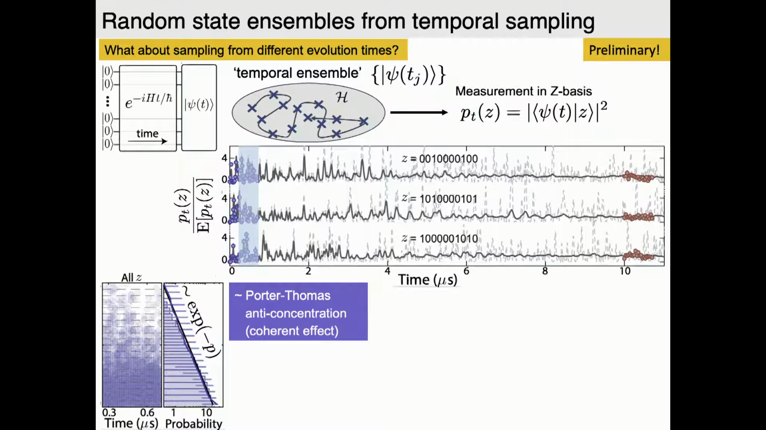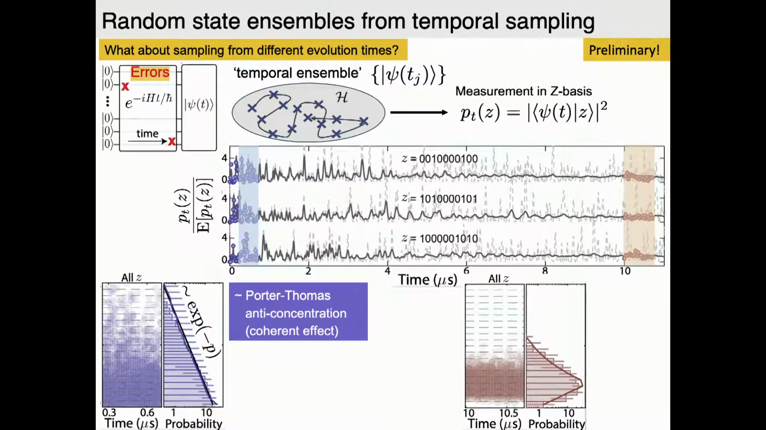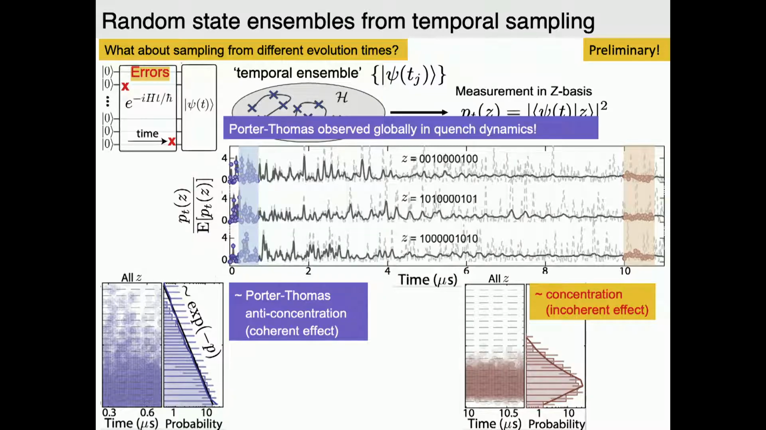Now, if you look at late times, you already see the fluctuations have died out. I can do the same thing. And you see that if you have errors in the system, we really nicely see this concentration effect in experiments. So this concentration is an incoherent effect. And again, this is all on a global level in a many-body system. So Porter-Thomas has really been observed here globally in quench dynamics from temporal sampling.